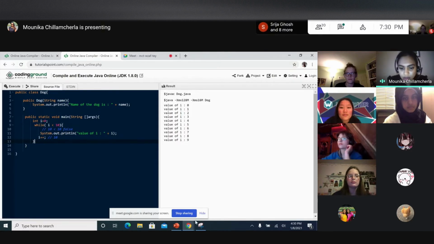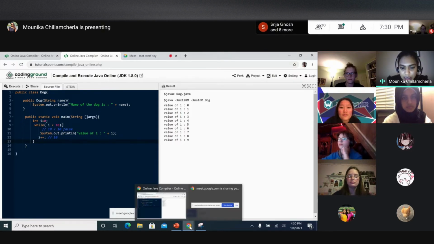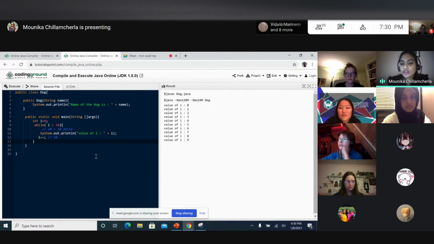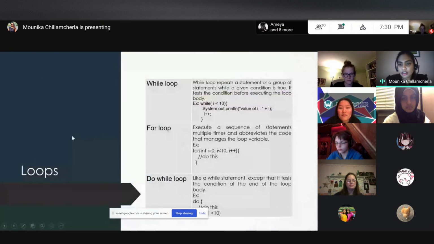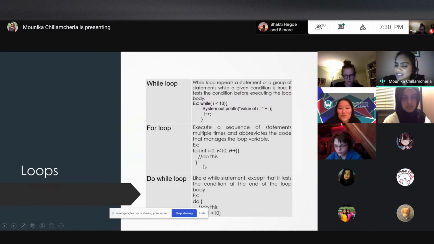Next question. Let's see how we can... The good thing about loops is we can use any kind of loop. They all function in a similar way. If we use a while loop, while I less than 10 do this, and if we use a for loop, it does exactly the same thing.